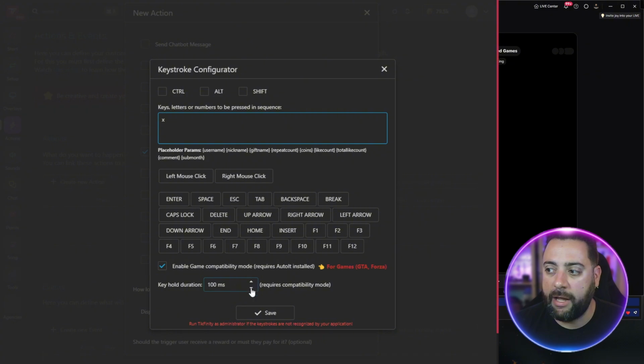Now you're going to notice a couple other things here. It's going to ask you if you want to enable game compatibility mode, which requires AutoIt to be installed. And that is absolutely something that you have to do for these types of games. So make sure that's checked.